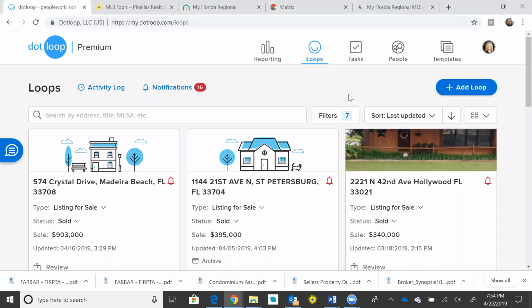In this video, we are going to create a loop. We are going to create a loop because we want to make an offer on a property. So we are working with the buyer and we want to make an offer.